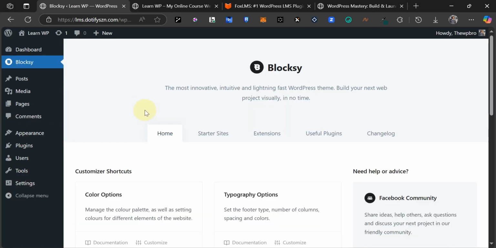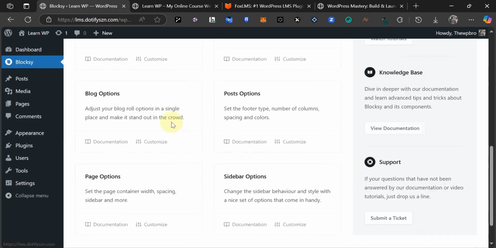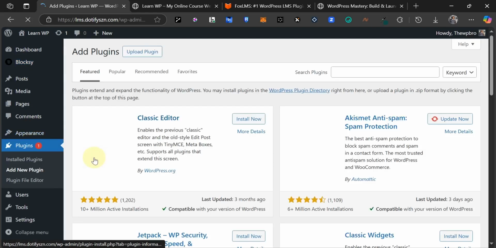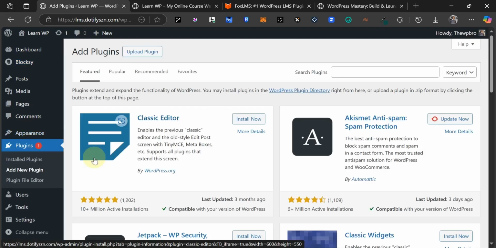And now that we've installed the plugin, this is how the plugin looks like. We don't really need much of this plugin right here, but it's going to give us some features that will be useful for us. Now let's come back to plugins and click on add new plugin. And now what we're going to be doing here is to install the plugins that are needed for us to build this website that we want to build.